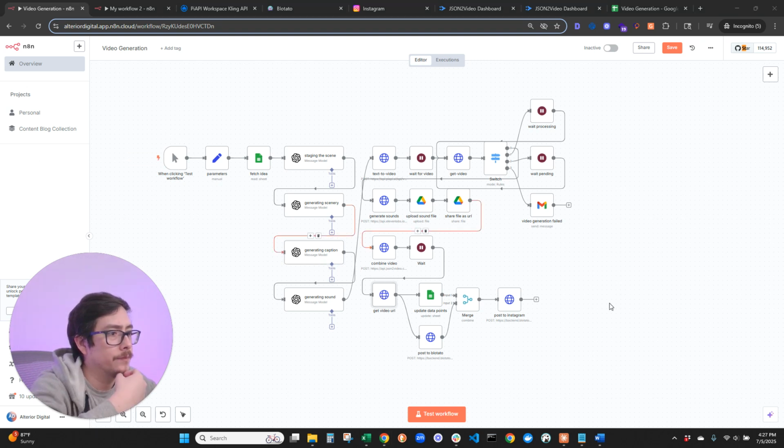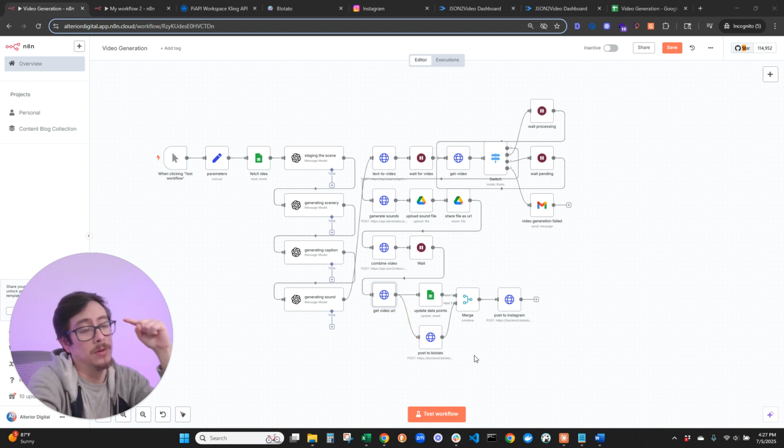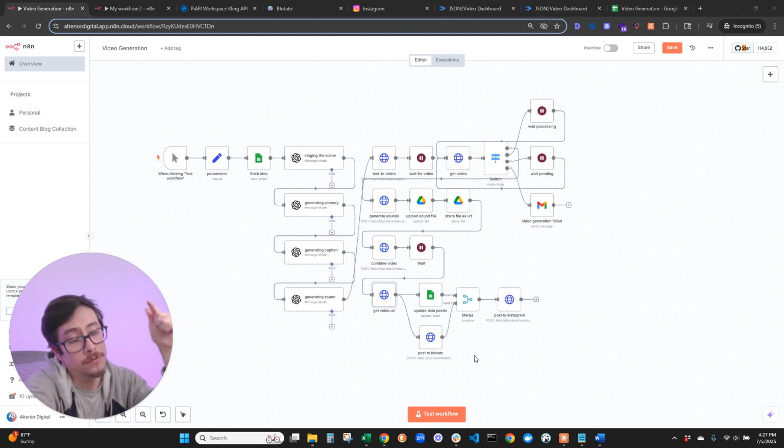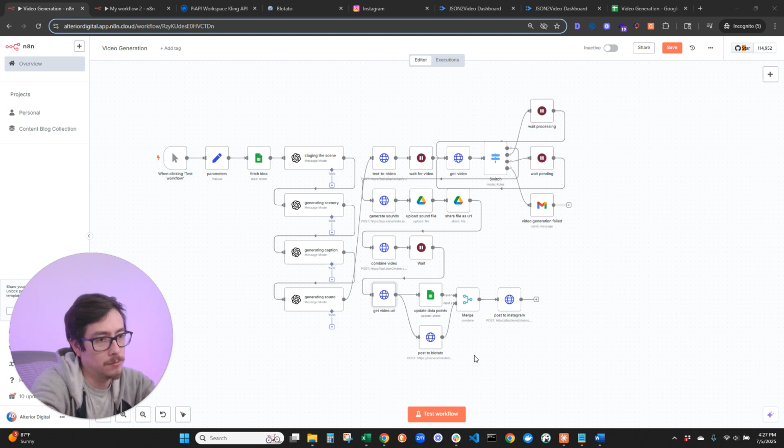So, I've added two other things, which is posting to Bloatato, because we have to post it on their server first before we actually grab it from the server and then post it to Instagram. Okay, it's actually a little bit cleaner that way. You don't have to be dealing with Instagram stuff.